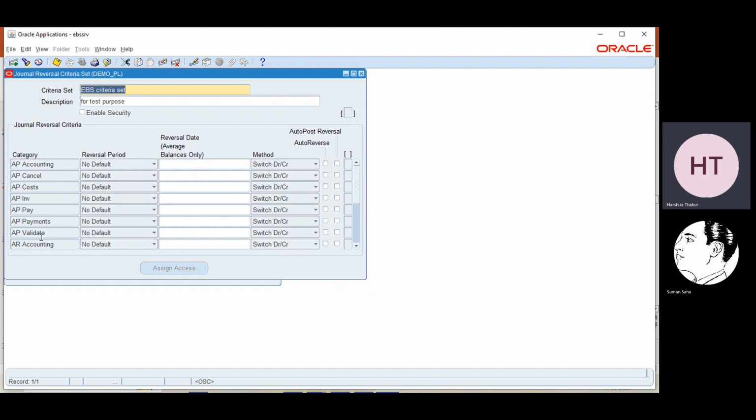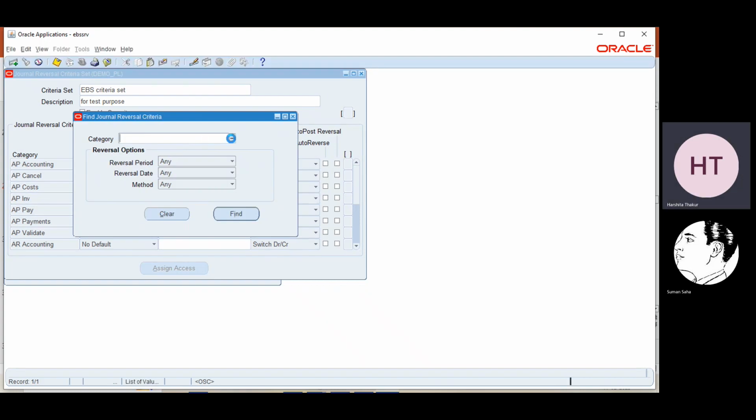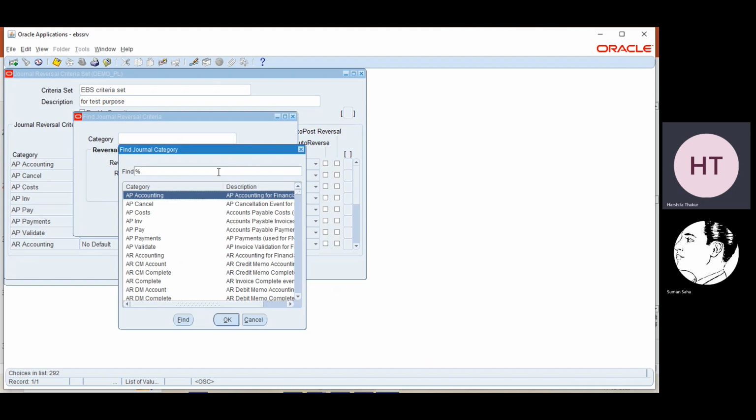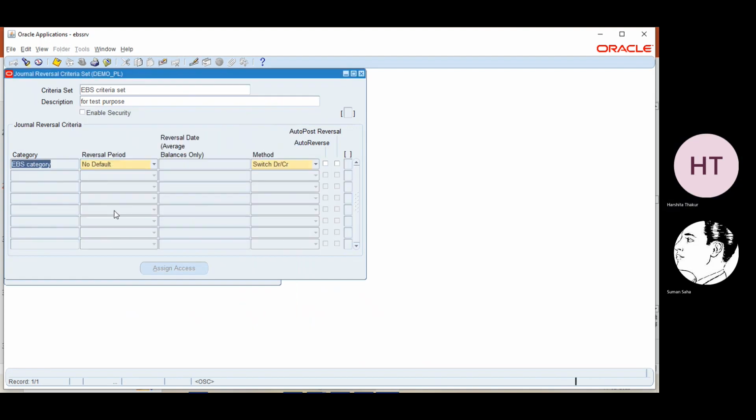So let's use the category which we have created just now, the EBS category name. For finding that, just put the cursor in any of the category fields, go to find, and find the category which we have created, that is EBS. Fine, so here it is. I'm defining a reversal period for it.